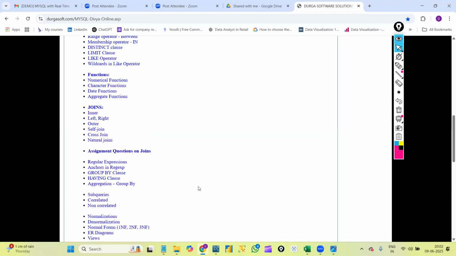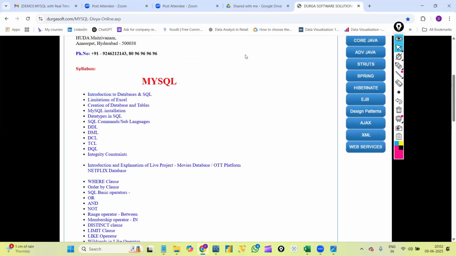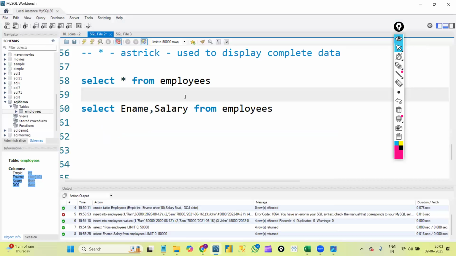This is about the course content. I covered each and every concept. Starting from scratch to the very advanced concepts, we will discuss each and every concept by solving many examples and by using this real-time database. The specialty of my course is this database, and one more specialty is that after each and every concept, I will upload the SQL files.